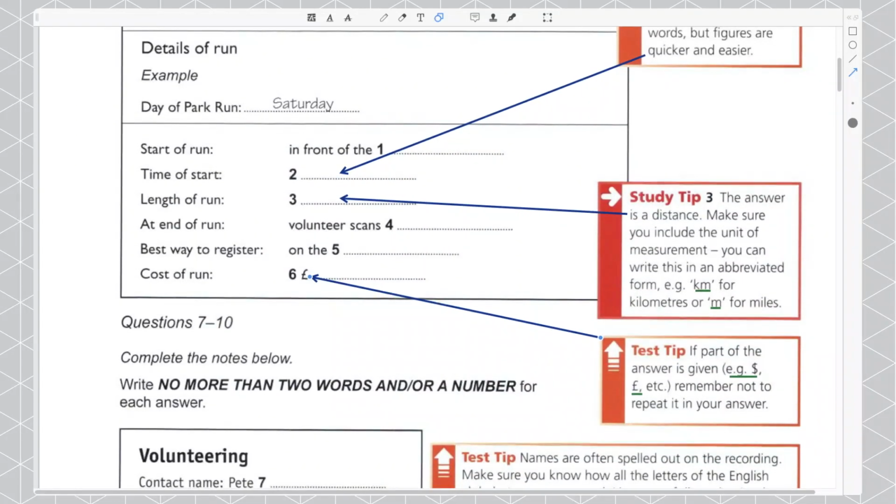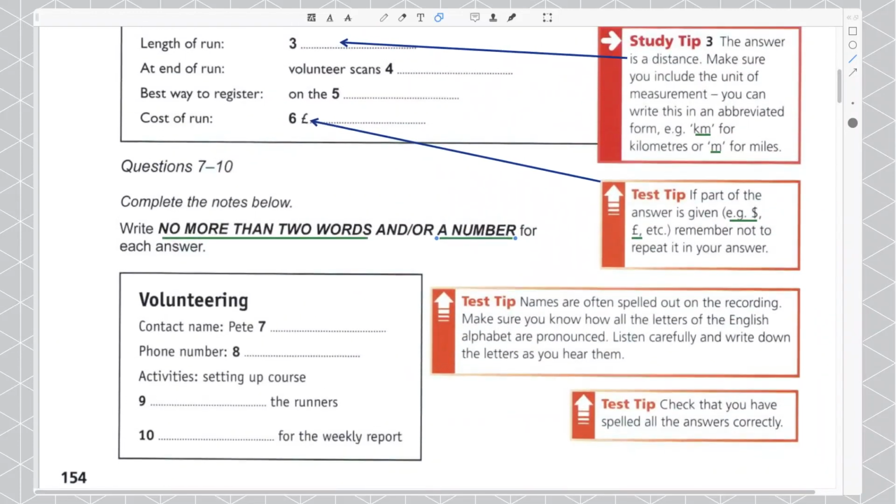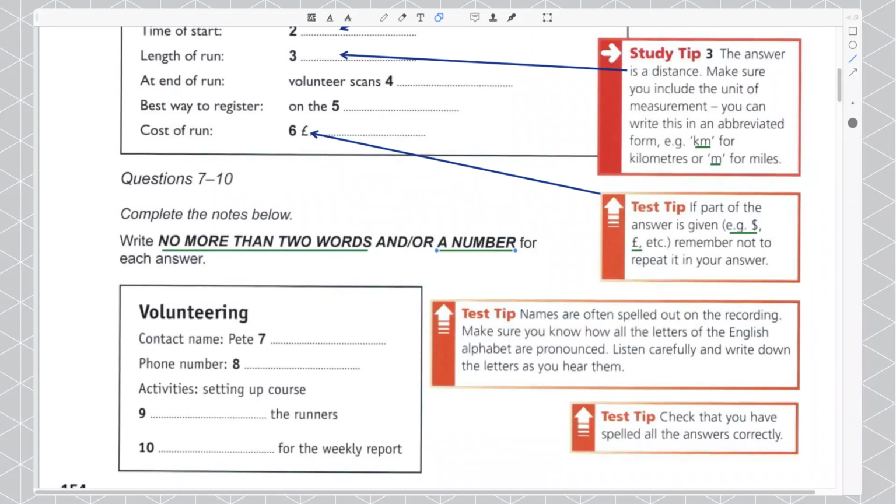Next, remember about the instruction. If the instruction tells you how many words, just like this one, no more than 2 words and or a number, so you need to follow this instruction. Do not forget that you are allowed only to write the answer with 2 words or a number.